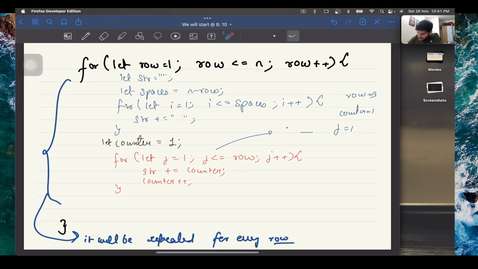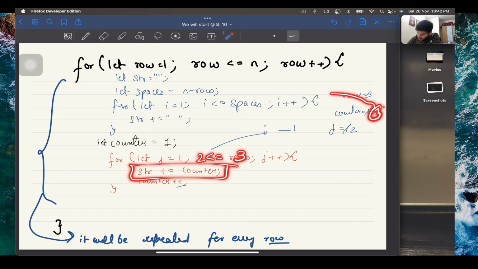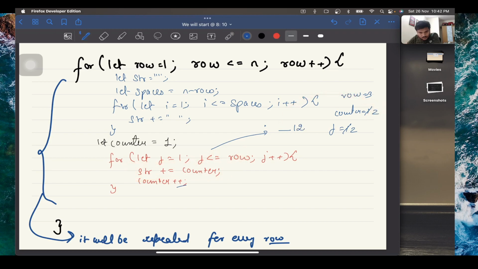Okay. Is 1 less than or equal to 3? Yes, it is. You concatenate counter. So if you concatenate counter, what is counter? Counter is 1. So you added 1 here. And then you do counter plus plus. So counter became 2. And then you go back to the loop and increment j. j becomes 2. Now you again check. Is 2 less than or equal to 3? Yes, it is. So you append counter. What is counter? Counter is 2. So you append a 2 here. And then you do counter plus plus, that is 3. And then you move back to the loop and do j plus plus.